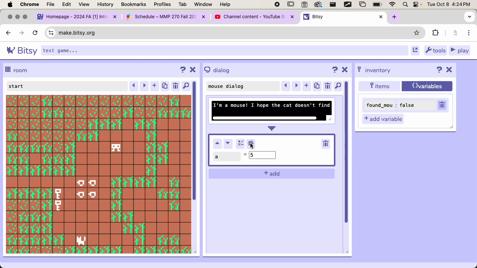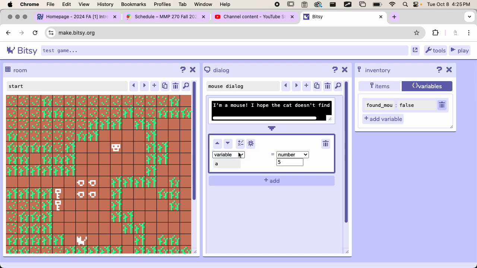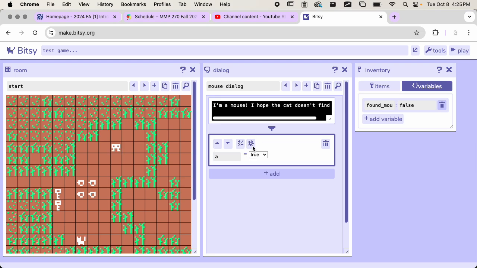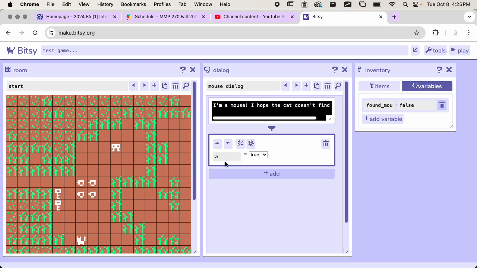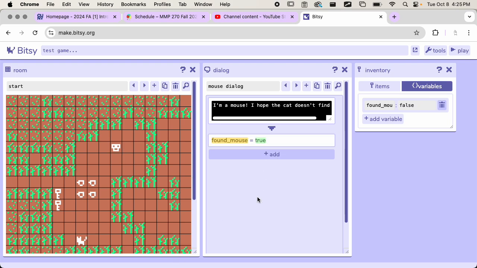Oh, here we go. We have this little settings guy. Okay. So we want a variable, and we want it to be a Boolean. And we want it to be true. There we go. Okay, so this little settings guy is what I was looking for, not the calculator. Okay, so we want found mouse to be true. There we go. Okay, so that's all we really need here.